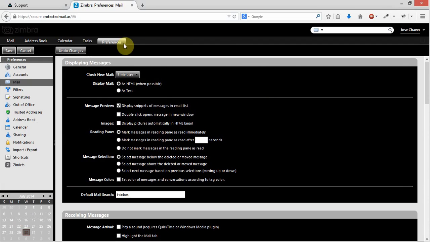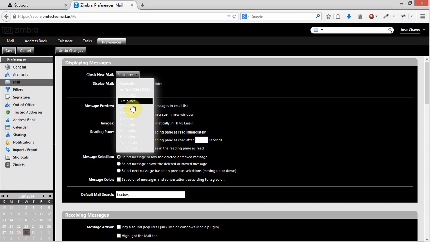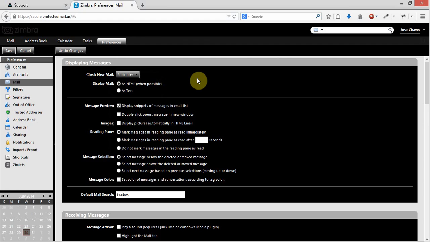Most people are going to want to check for new mail. Five minutes is a good selection, but you can change that all the way up to 15 minutes, and all the way down to manually if you don't want it to do so at all. Display mail as HTML when possible. If you don't want it to be displayed as HTML and you don't want to see pictures and stuff like that, you can click on as text.